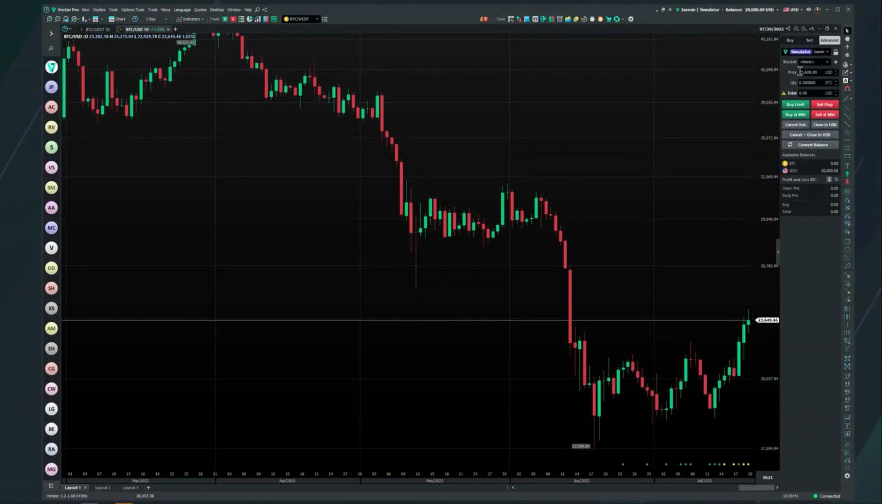Here we have a few different boxes. We have our price, our quantity, and total. Your quantity and total will directly correlate to each other. So if I were to put $1,000 worth, you'll see my Bitcoin total quantity here has gone up. And if I were to change this number here, my total has gone down.